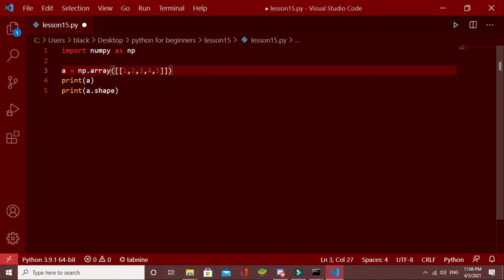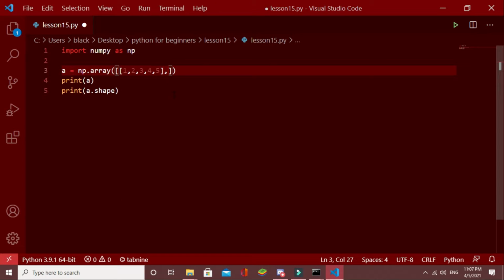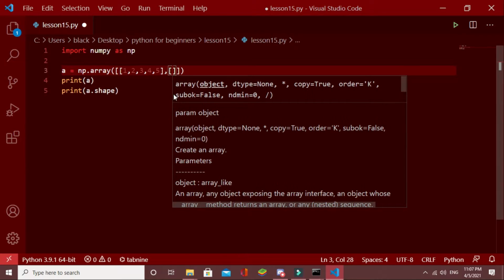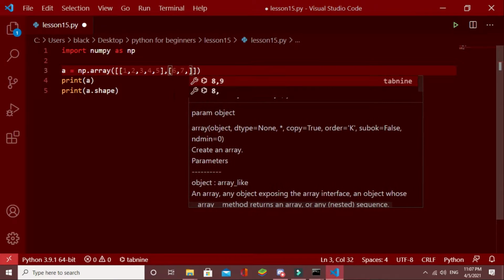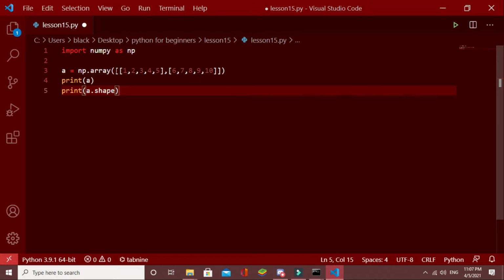Inside this array there is one array, called the first array, and I will give another array like this: 6, 7, 8, 9, 10. Now you can see this is a main array. Inside that array there are two other arrays. This is a two-dimensional array.